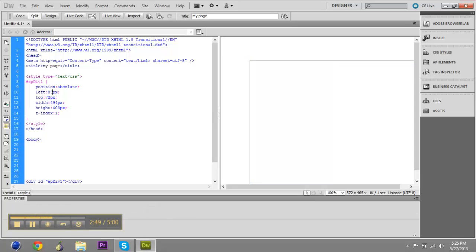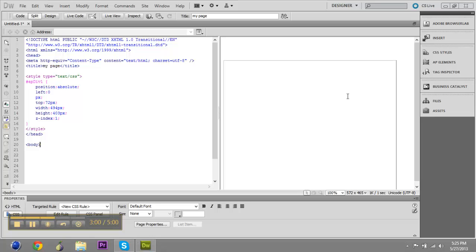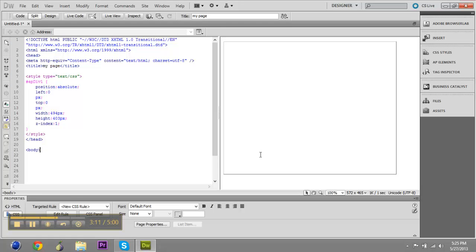How you move the box is messing with the attributes over here. So the left, if you enter it as 0, it'll move it 0. It'll be at the very first pixel to the left side of the page. Also, if you change the top to 0, it'll be at the very top of the page. The width and height is how you change the width and height.